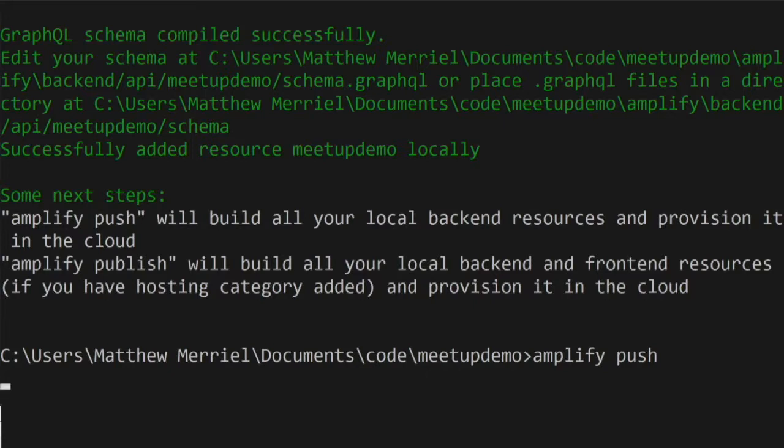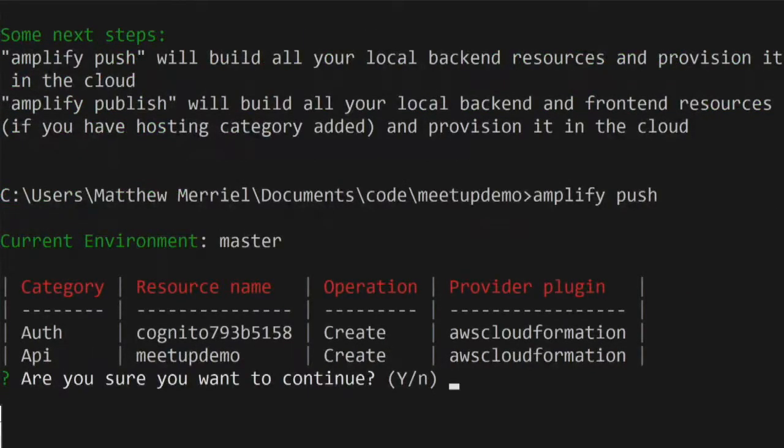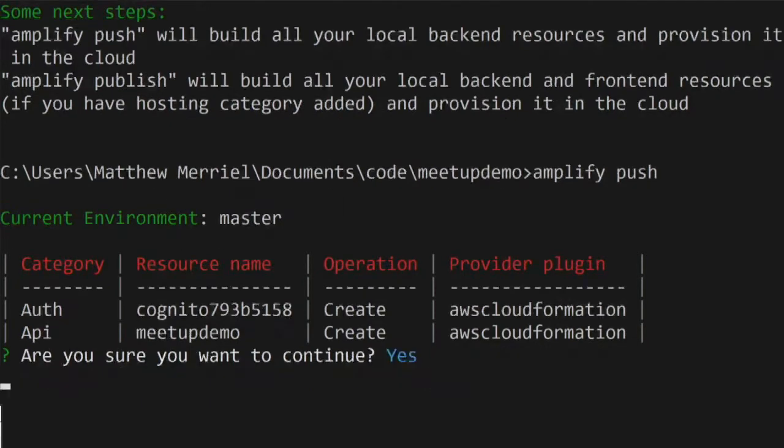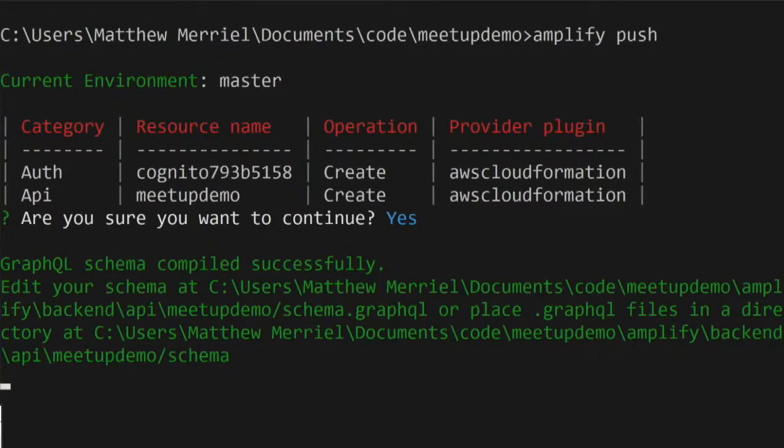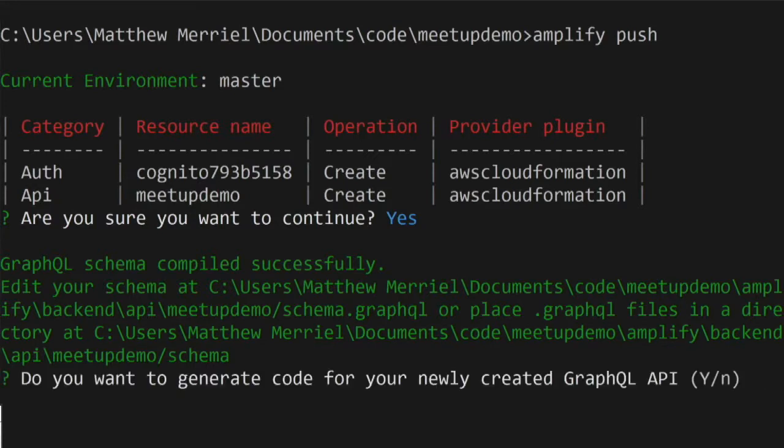So if we do that, then you should see a bunch of CloudFormation. Yeah, there we go. So it's looked at what we've got locally in our project. It's looked at our Amplify environment and our AWS environment and gone, I can't find auth, I can't find API, so I'm going to have to create them both. Is that cool? Yes, that's cool. And it's now going to go ahead and do that.